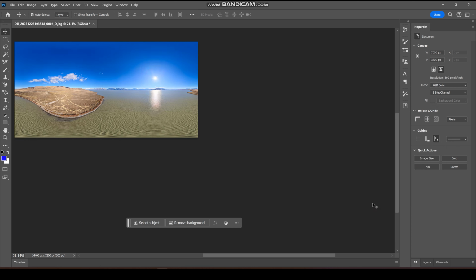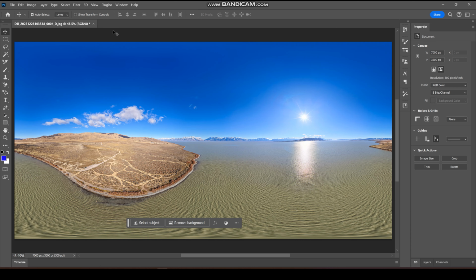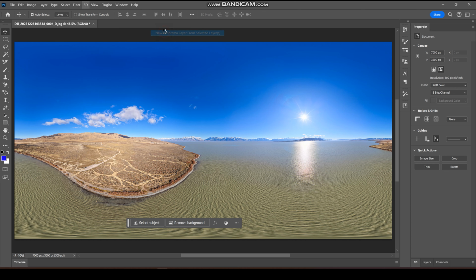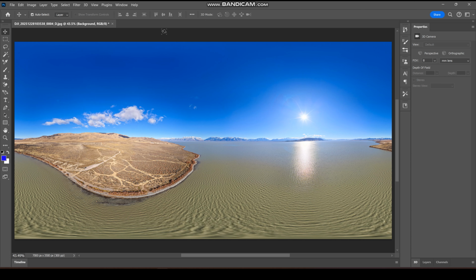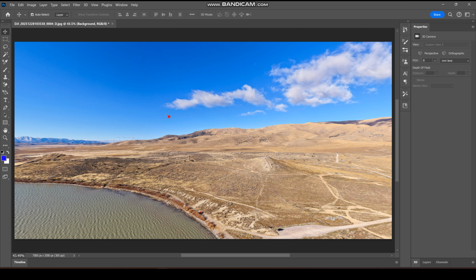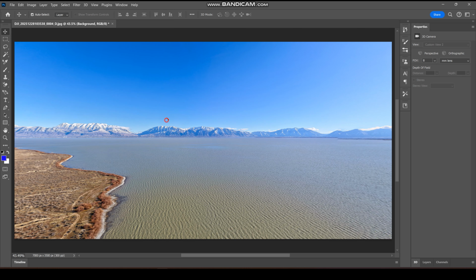Next, select OK. The next step we want to do is go to 3D on the top of the screen and select Spherical Panorama, then New Panorama Layer from Selected Layers. Once rendered, the 360 image generated will not be in high res, but don't worry, when it's saved to your computer, it should not look blurry at all.